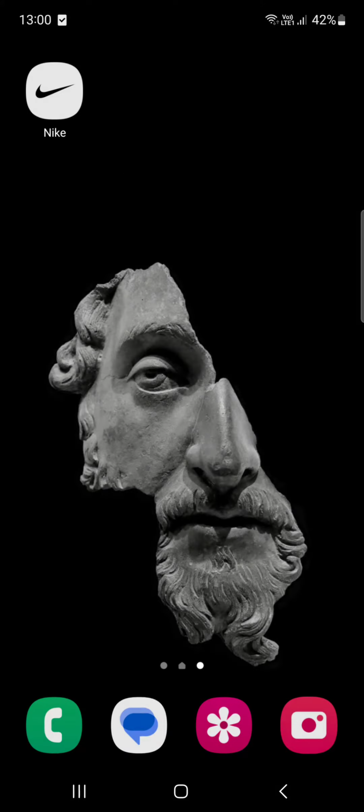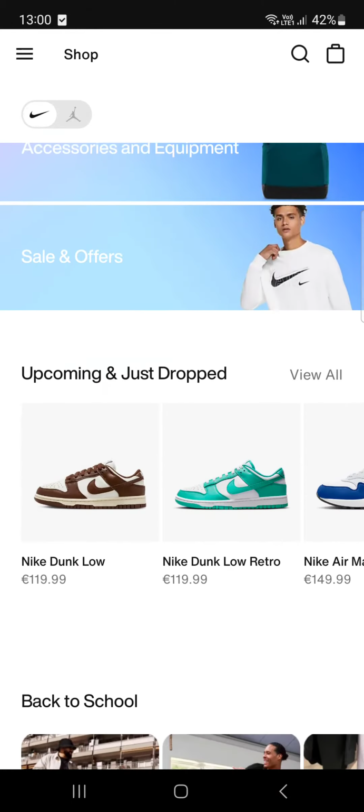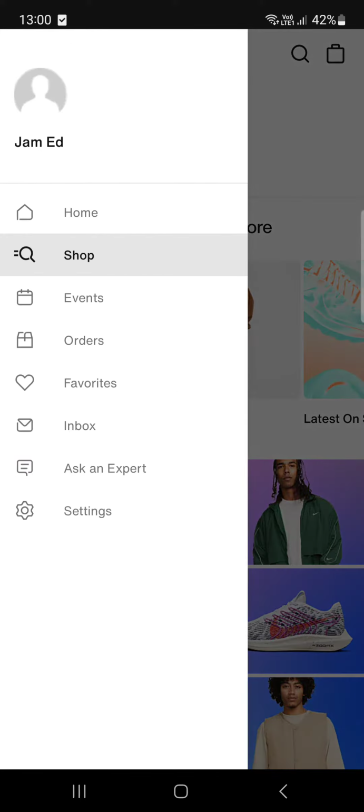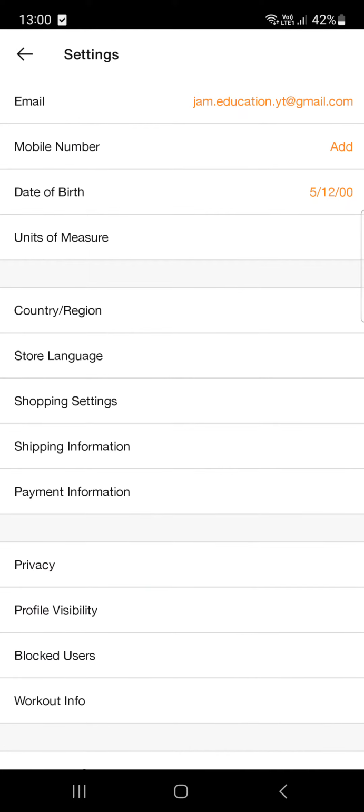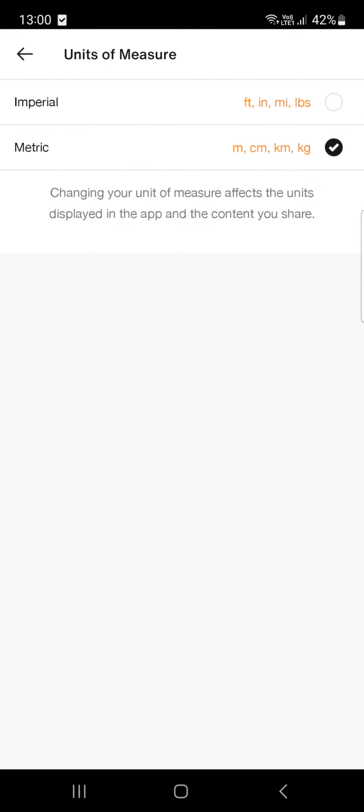First we have to open up the Nike app. Here it opens up in the shop menu, but we have to go into the top left corner and tap on the three lines. And from here, we can go into settings on the bottom of the list. And here at the top, there is a unit of measure, this button. We tap on this. And then we can select if we want to use imperial units or metric units.